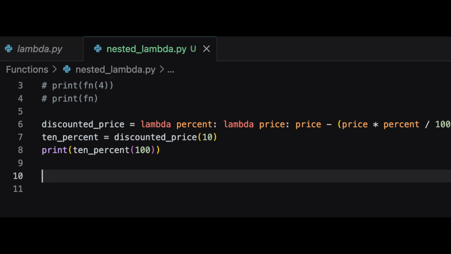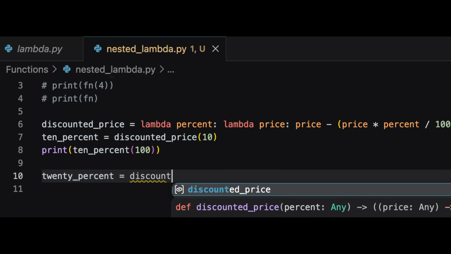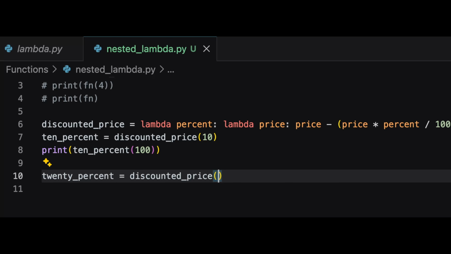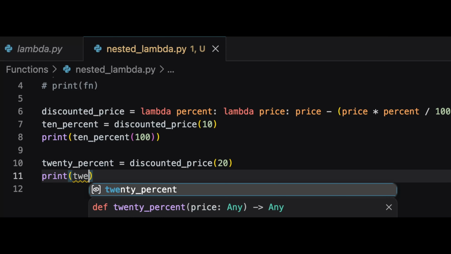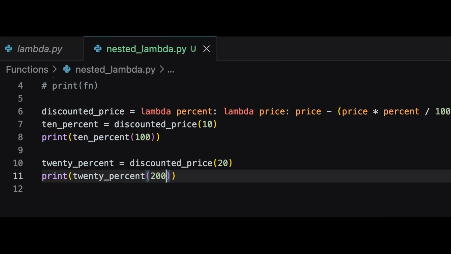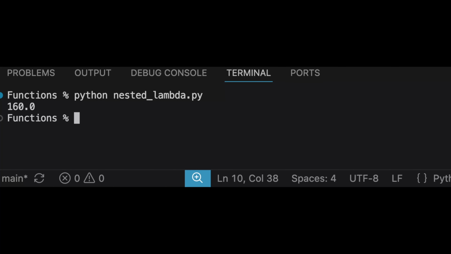Similarly, I can define another variable called twenty_percent is equal to discounted_price, and here the discount percent is 20, and then I am going to write here twenty_percent, and let us say this time the price of the item is 200. So 20% of 200 is 40. So I should be getting here 160, which is correct.